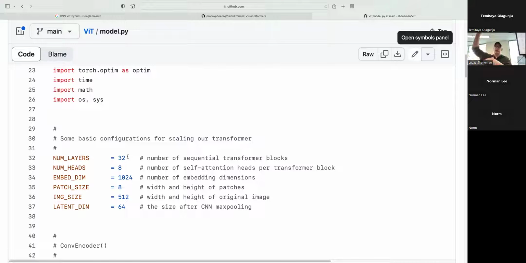Remember, I had 32 different transformer blocks. Each transformer block had 8 attention heads. My embedding dimension is 1024. My patch size is 8 by 8. My image size that I start with is 512 by 512. And my latent dimension, after I apply the convolution and max pooling, gets down to 64 by 64.